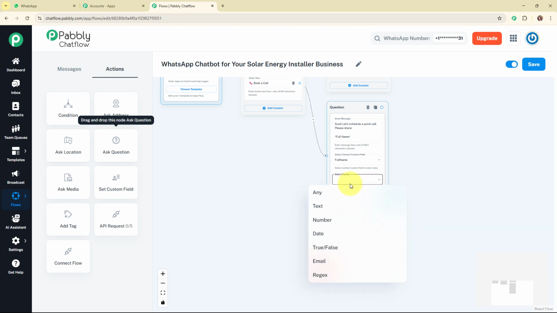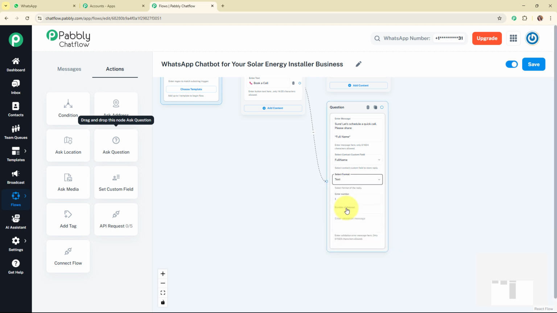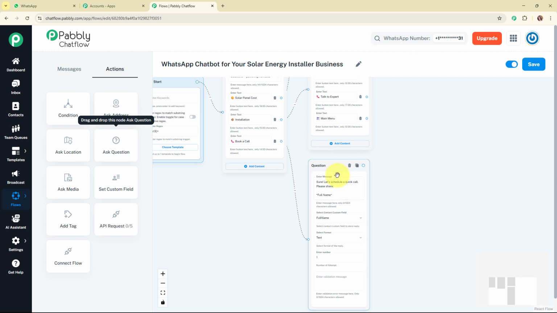and then here for the format I'm going to select my field type as text, and then here it is asking me to select the number of attempts. So here I've entered the number of attempts as 1, and then here it is asking me to enter the validation error message. So I don't want to enter any validation error message, so I'm going to leave it blank, but you can add it as per your need. Alright, so with this we have successfully completed this message box as well.